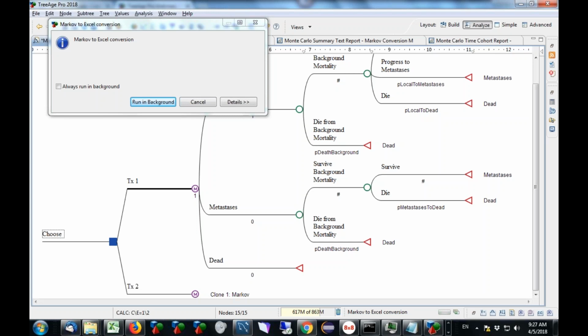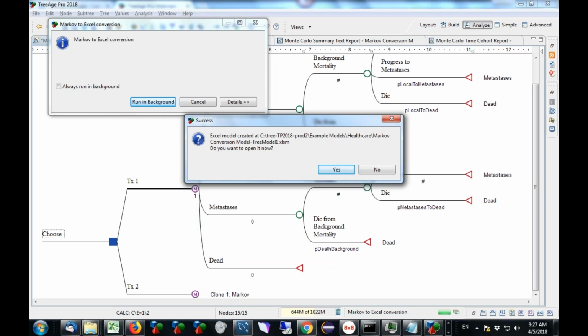So this is a nice thing that you can do if you want to share a model with someone who doesn't actually have TreeAge Pro, or potentially you're submitting to some organization that prefers Excel. So this will convert it. Now, I will warn you that there are a lot of advanced features in TreeAge Pro, and they're not all supported by the conversion process. For example, you cannot convert a simulation model. You can only convert cohort models.